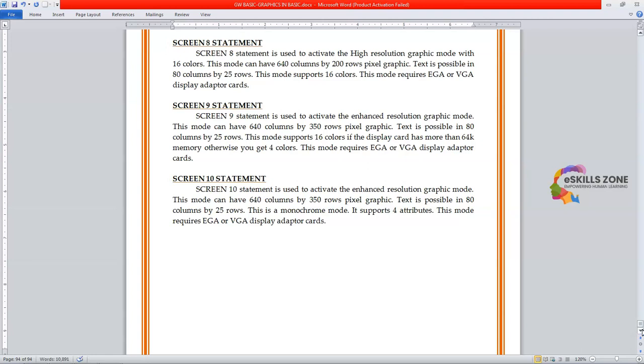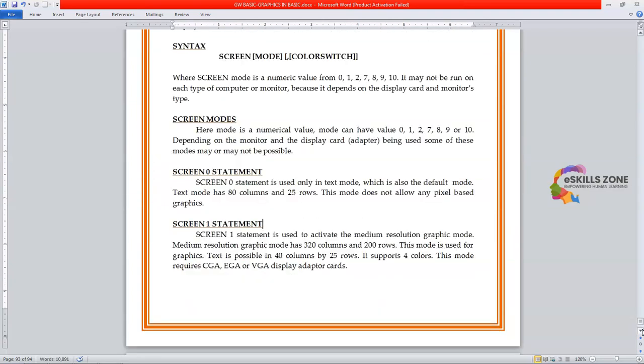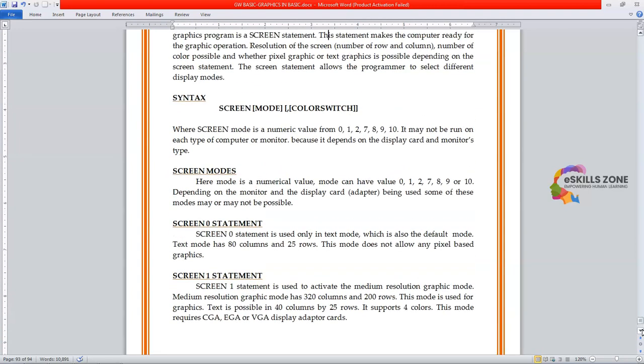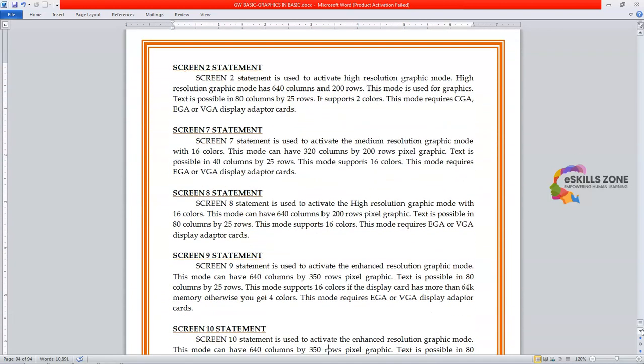So that's all, viewers. We have discussed total screen modes, starting from screen 0 statement, screen 1, and then screen 2, screen 7, 8, 9, and 10.